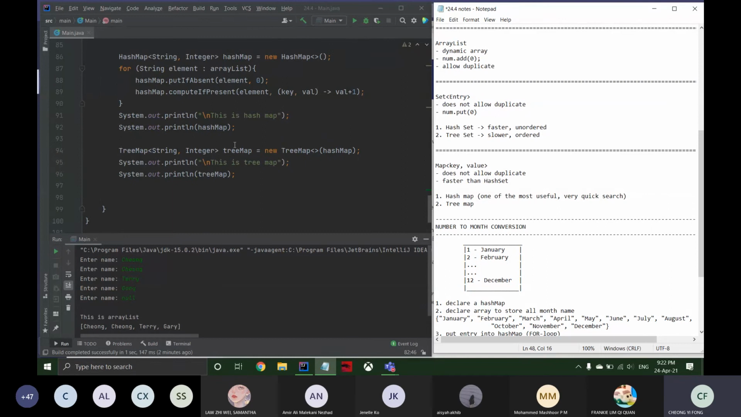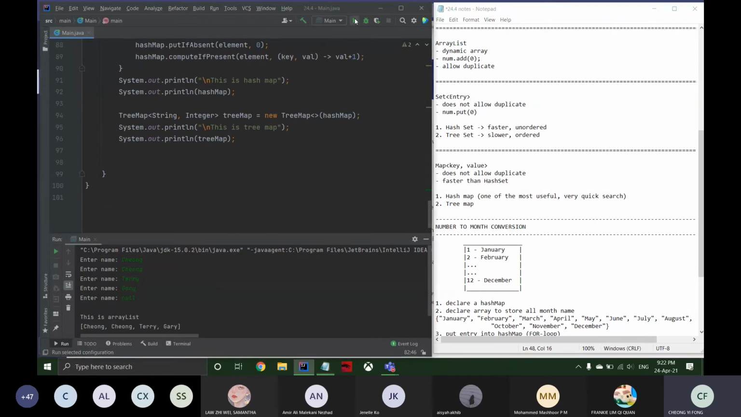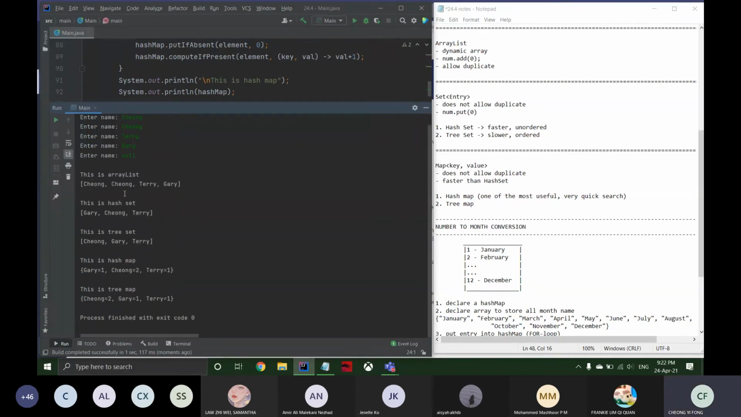So let's run the code here. You can see from here, array lists are printing duplicates of items, but in hash set or tree set or hash map or tree map, we are having one only.